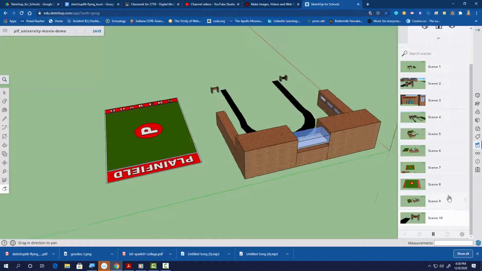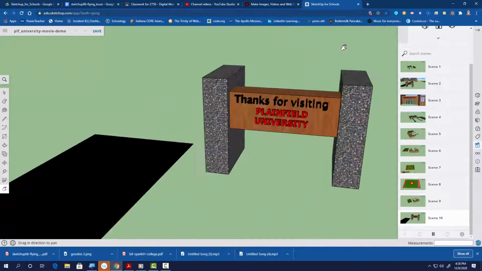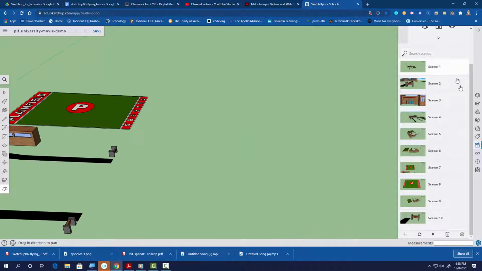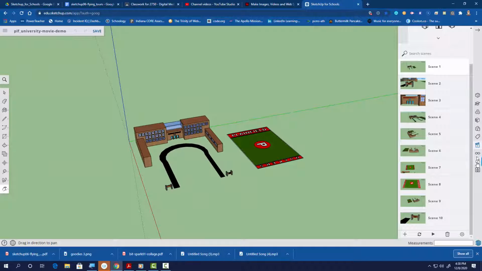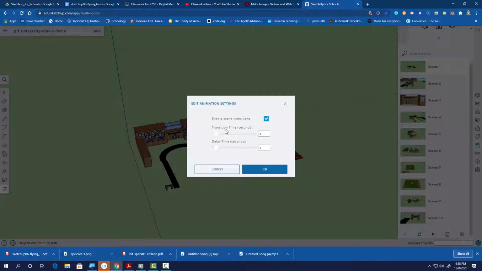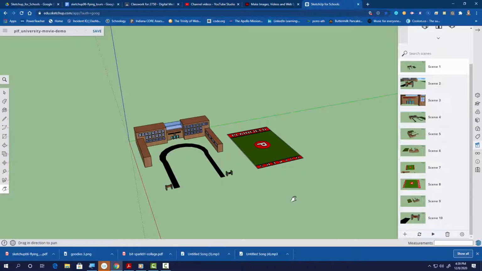All right, so this is really what I want you to do here today. I want you to take that model that I built, and I'm going to hit pause here, and I'll just kick it back to scene 1. Take that model that I built, open the scene panel, work on getting the angles, the views that you want, and every time you get a view that you want, hit the plus sign and build your scenes until you have 10 scenes. Once you have those 10 scenes, you might want to go to that settings button and set the transition time and the delay time to suit whatever you want. And then play your movie.